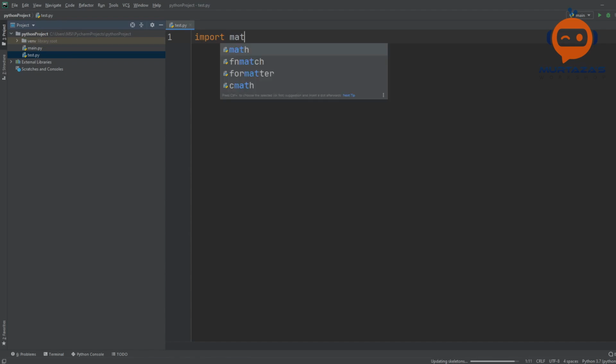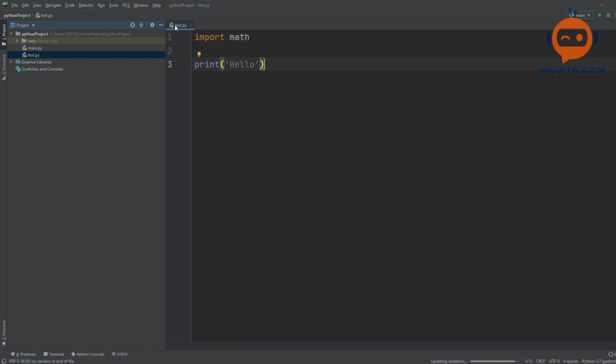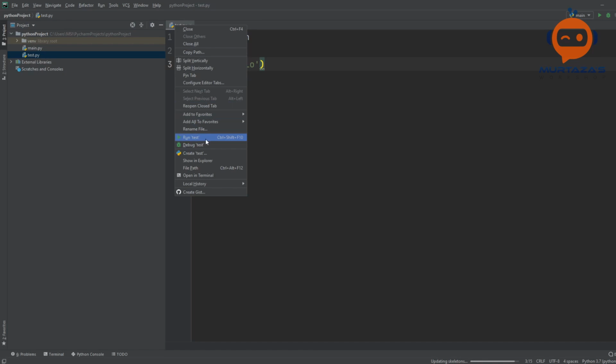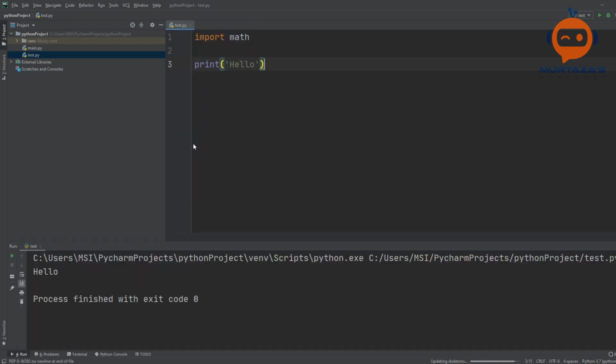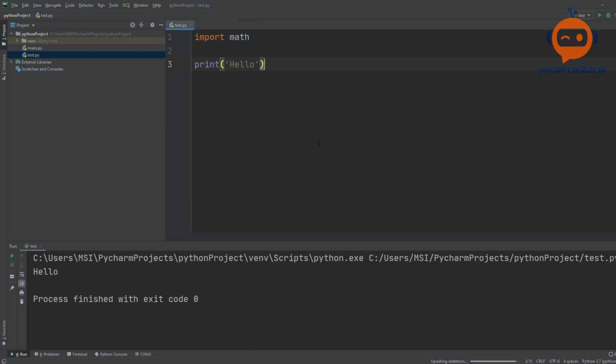For example, import math, and then we can say print, let's say hello. So if we right click and we run test, that should print out hello. And if it's looping, you can close from here. So once it starts, you can play from here and you can stop from here as well. But again, you can right click and run as well.